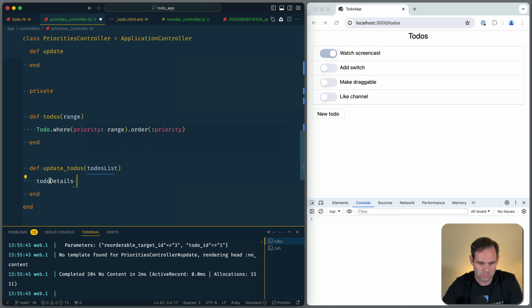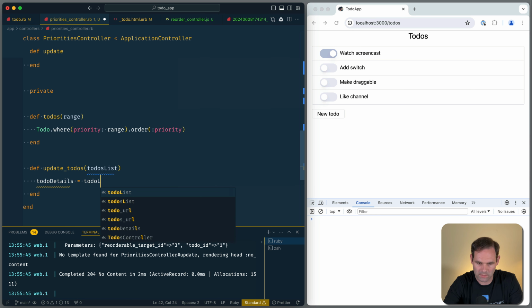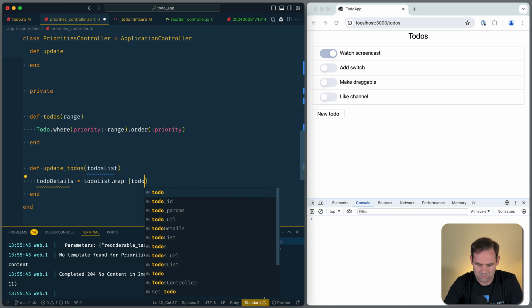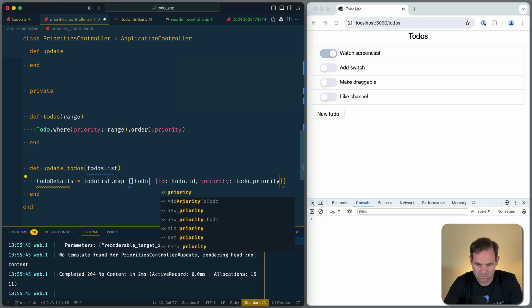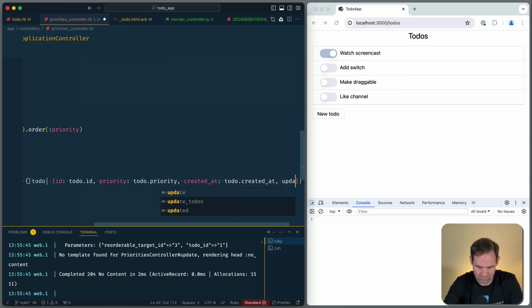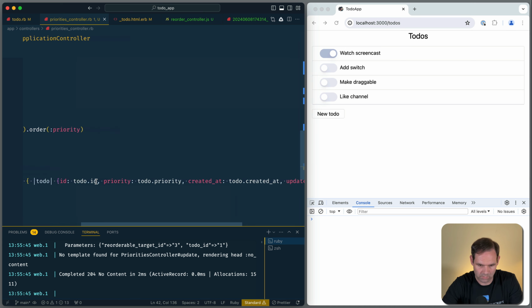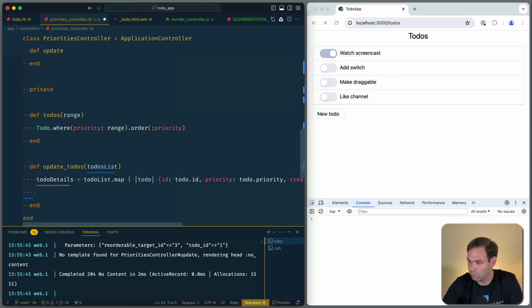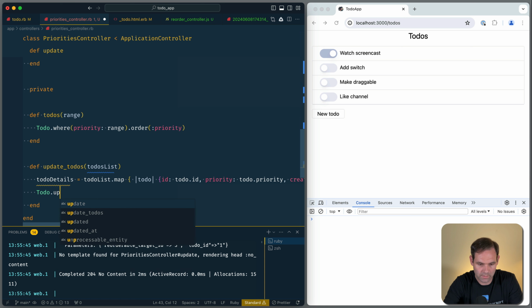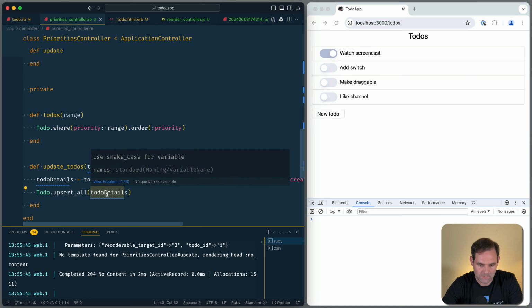So the list to-do details, yeah, that's fine. And what we can do is just, again, a couple map functions. So the ID, that's the details. So it'll be an array of all these items with these keys, which is then what the database is going to use to put those all in there. And then we go to-do dot upsert all to-do details. So that's one database operation.